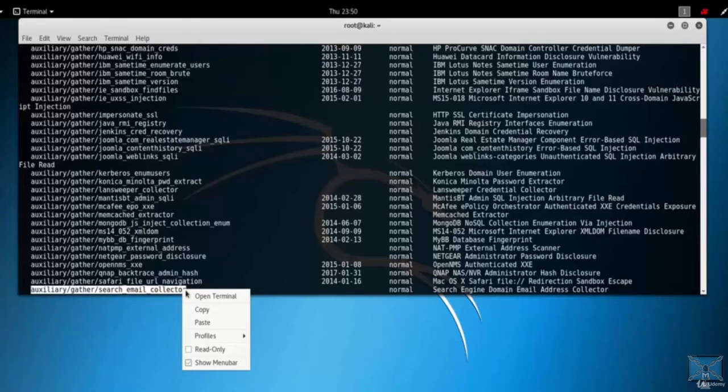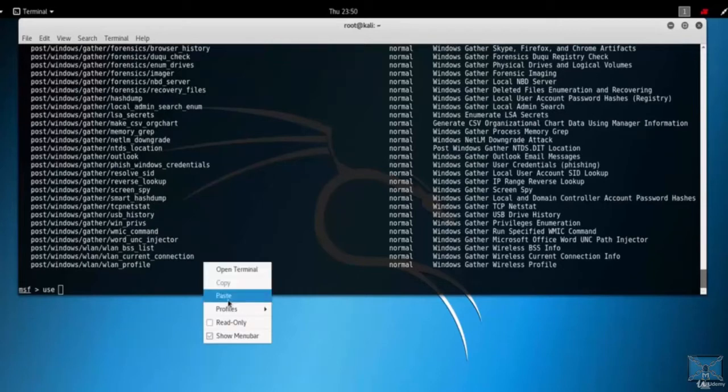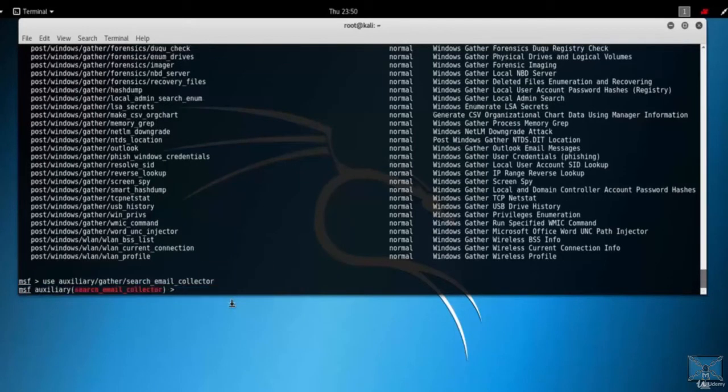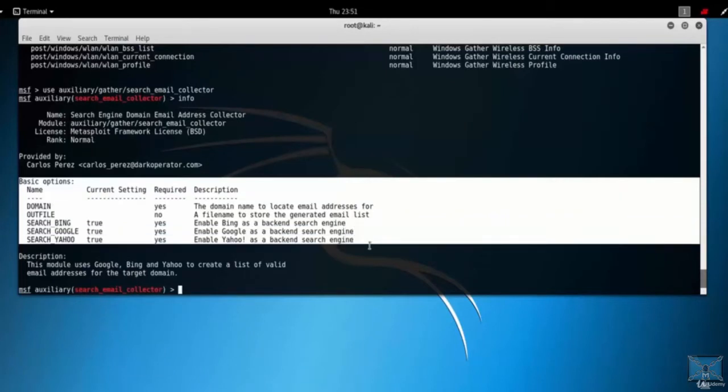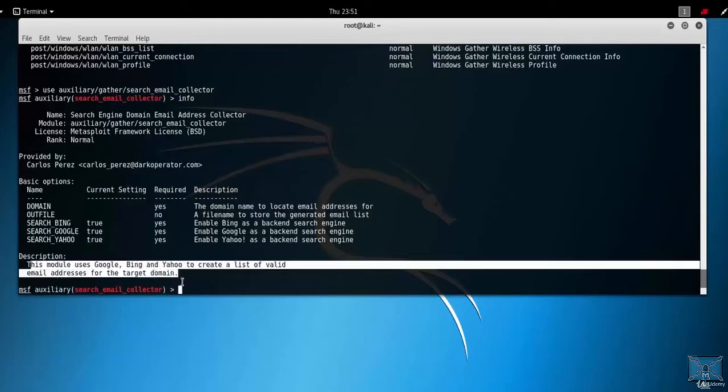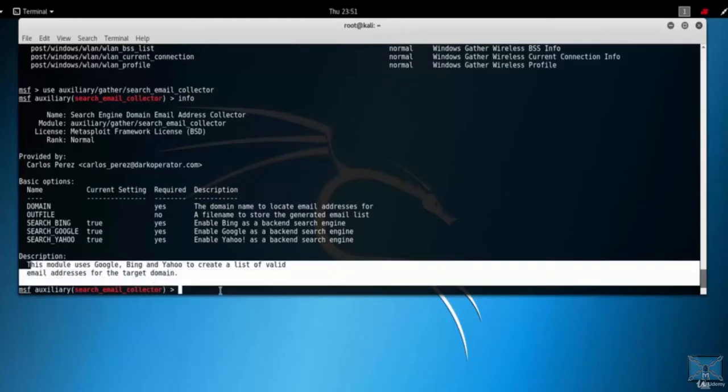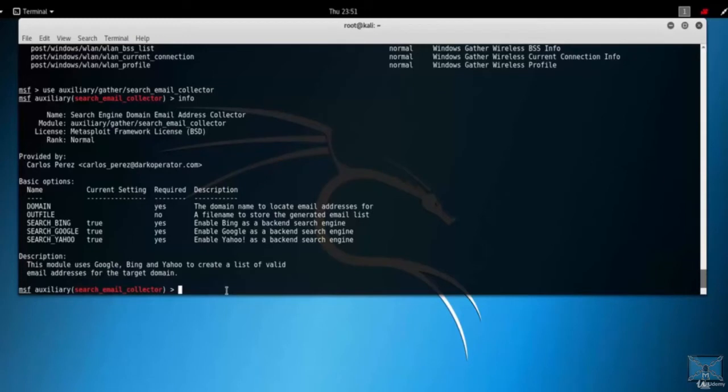Load the search email collector module. Type use auxiliary/gather/search_email_collector. Type info. Here you can see the module information, basic options, domain, the domain name to locate email addresses for, out file, a file name to store the generated email list, and so on. The important option to fill is the domain name. Apart from that, the search engine to use can be selected. By default, Google, Bing, Yahoo, all three are selected.